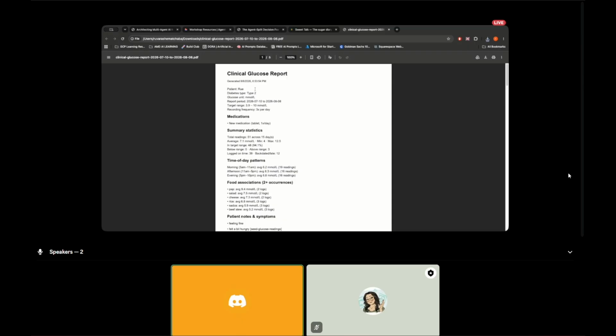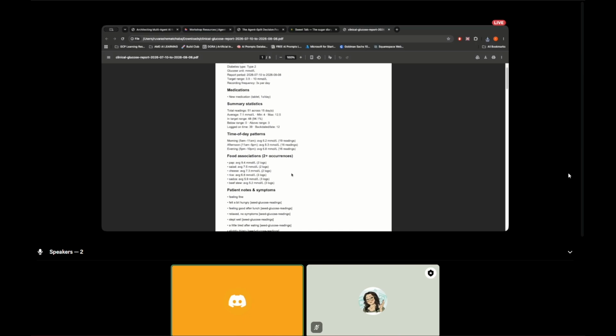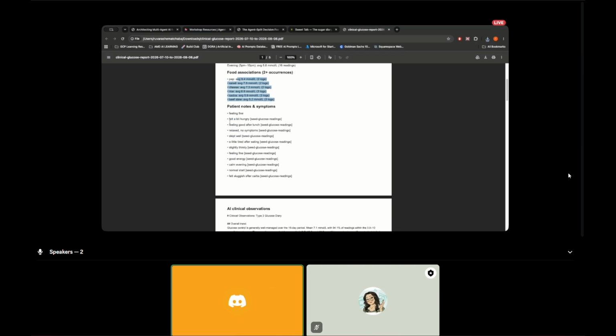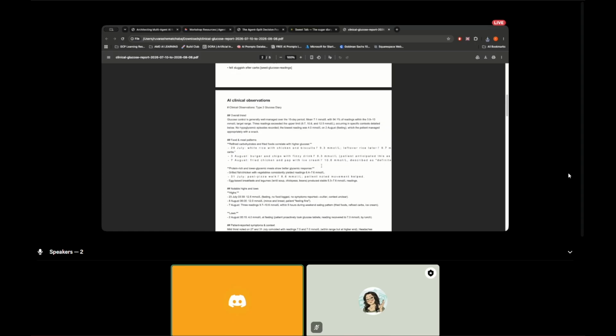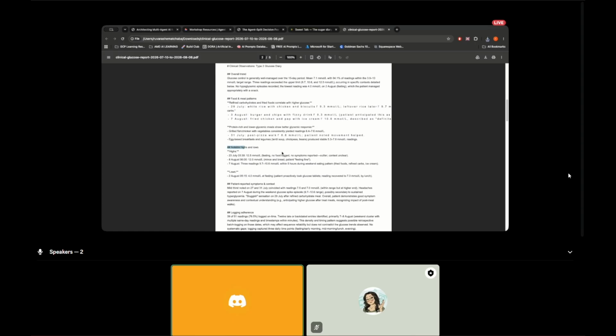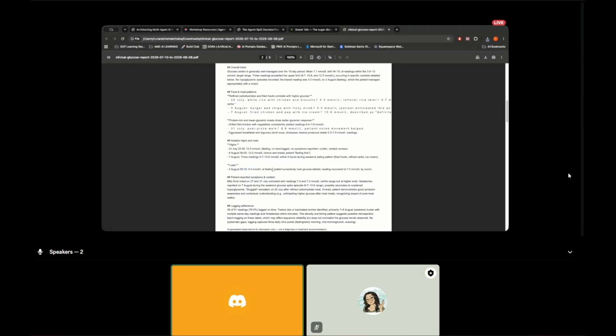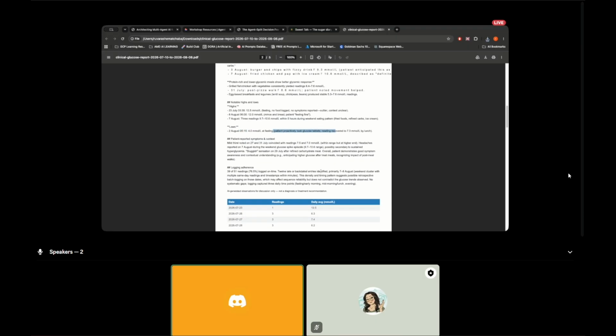As you can see, it's got the patient name, the type, the medications as well, the summaries, the food associations as well, any notes about how you're feeling. And then it's got a clinical observation as well. It picks up any trends as well, noticeable highs and lows. As you can see here, on the 8th of August, feeling fine. 7th of August, there were 3 readings that were done. These are my lows because probably I was fasting at that time.